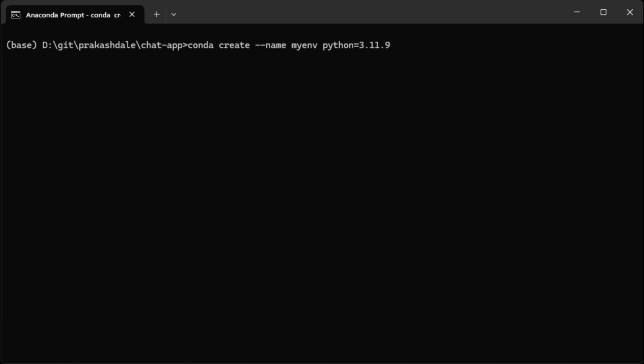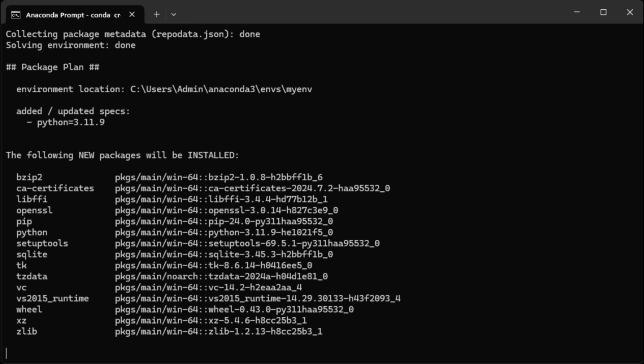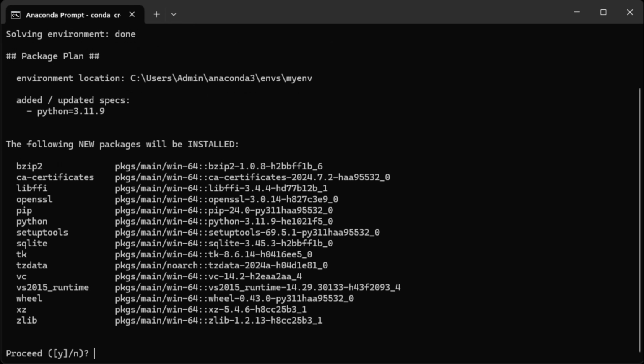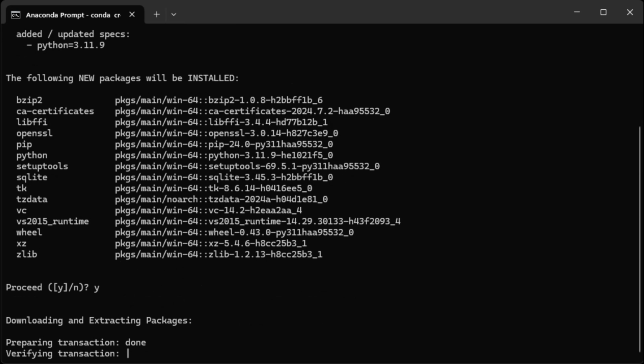To create a new virtual environment, use the conda create command followed by the name of the environment and the Python version you want to use. In this example, we'll create an environment named myenv with Python 3.11. Conda will resolve the dependencies and ask for confirmation. Type Y and press Enter to proceed.